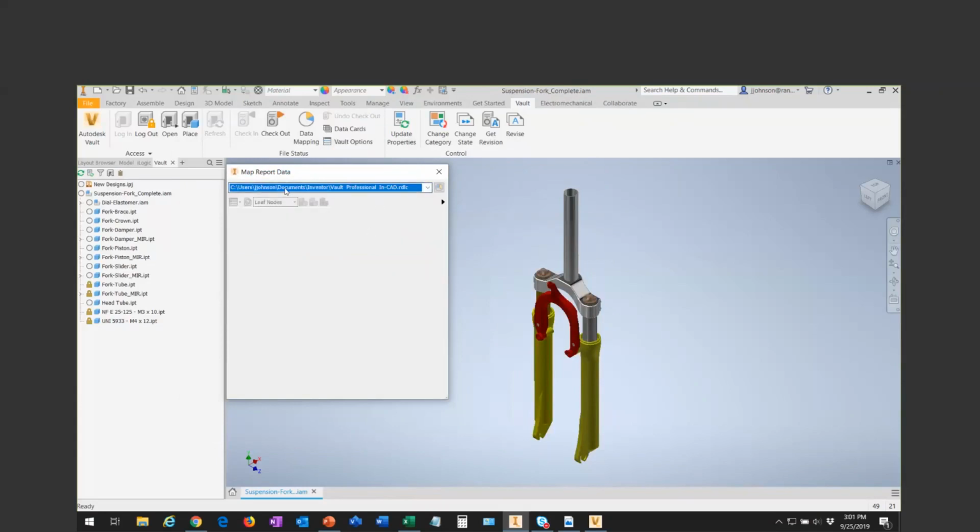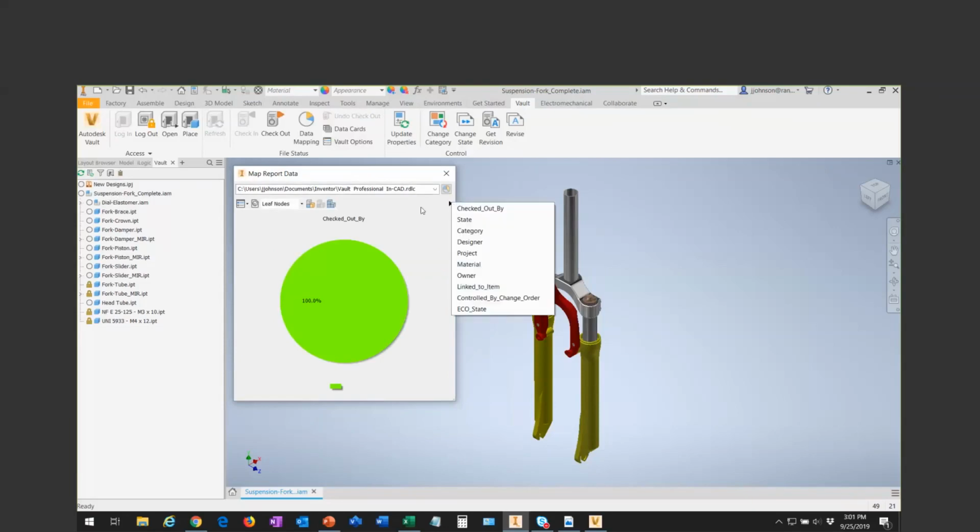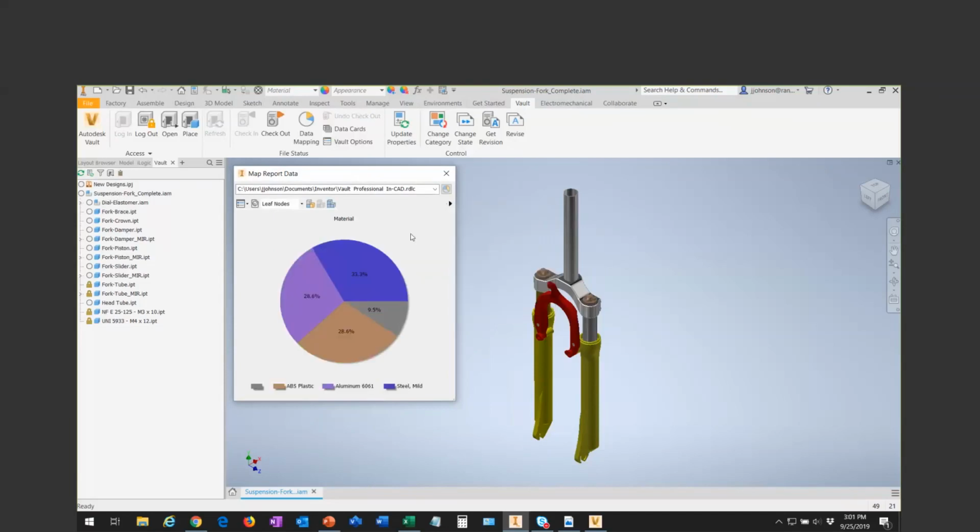So here it's in my docs, and then once you've loaded it in, you can say go ahead and generate the report. It's going to take a second. It's going to kind of run through its paces. And then what we'll see is we have a few different ways to display the information, based on properties. This little black triangle over here gets us to view different properties, like maybe material. So you can break down your assembly by the types of materials that are in there.